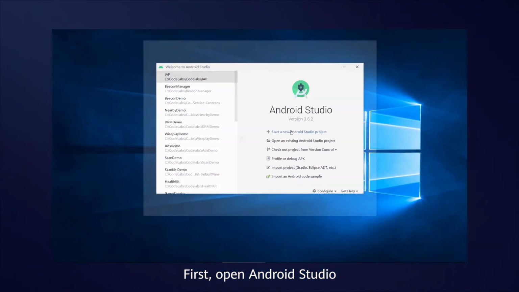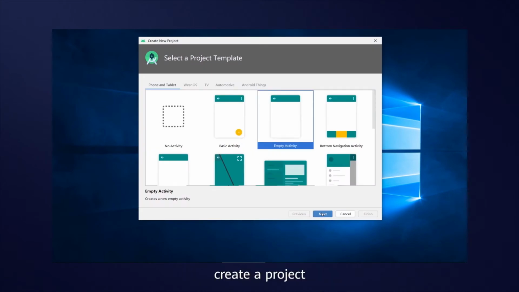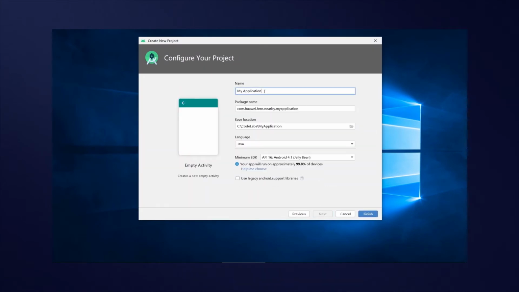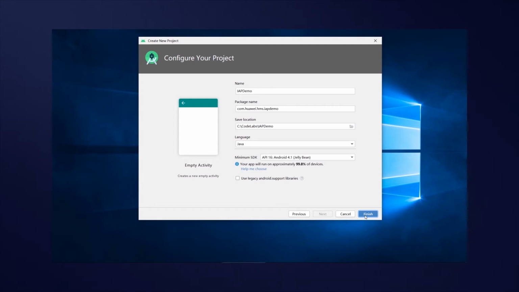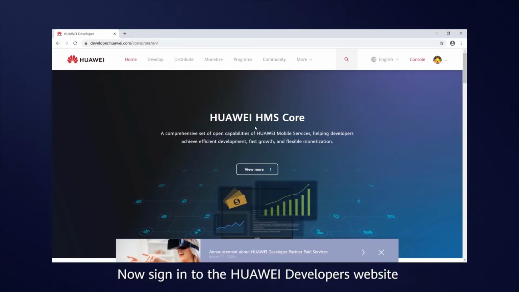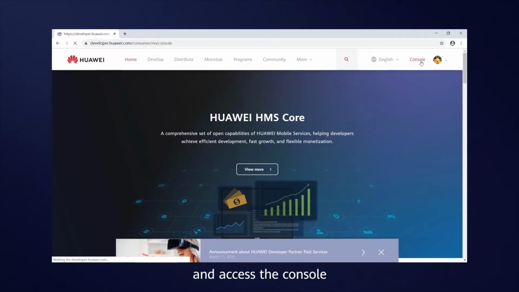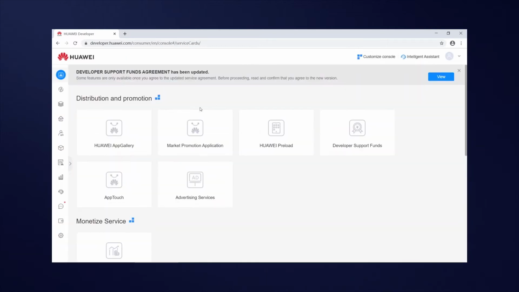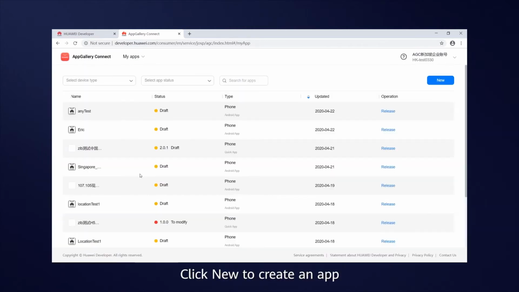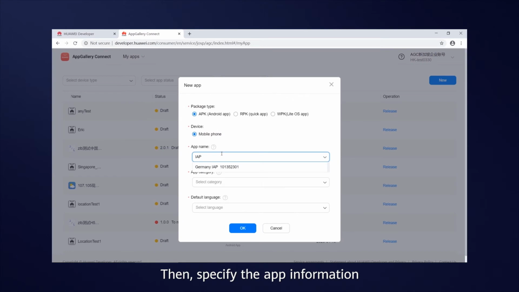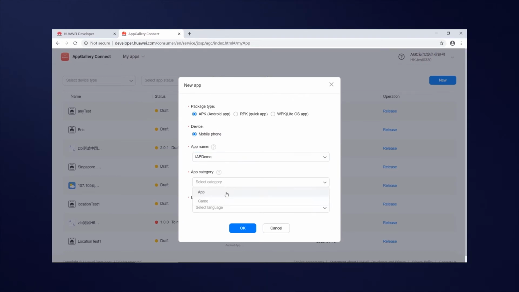First, open Android Studio, create a project, select Empty Activity, enter your app name and package name, and then click Finish. Now, sign in to the Huawei Developers website and access the console. Go to Huawei App Gallery, My Apps. Now, click New to create an app. Then specify the app information and click OK.